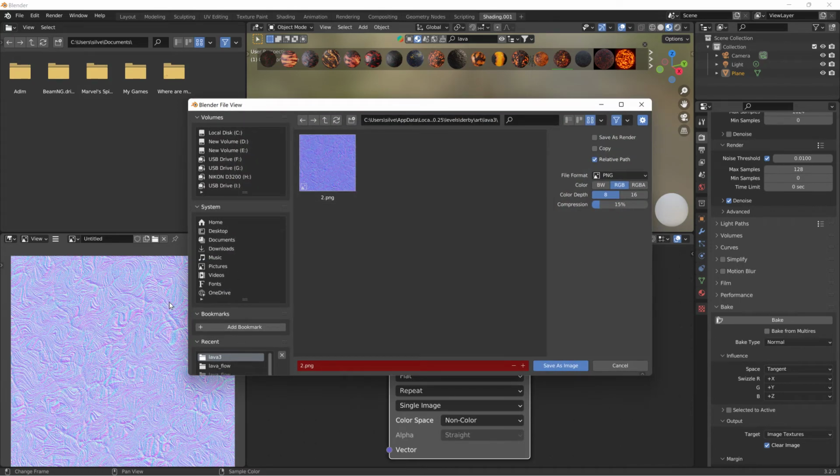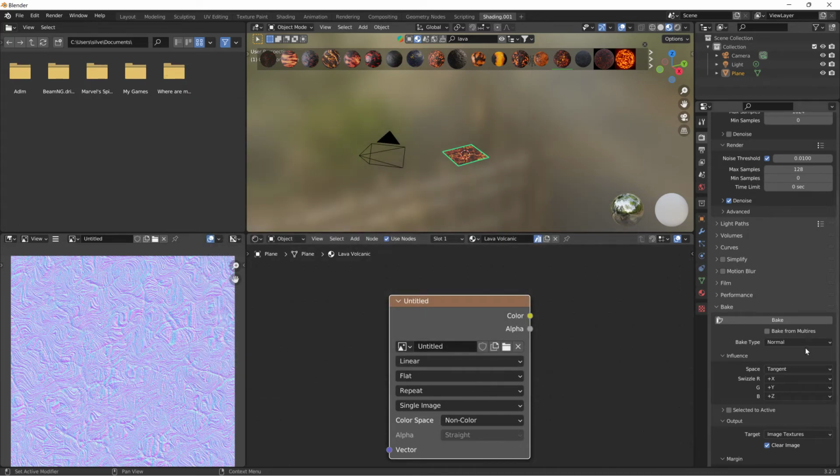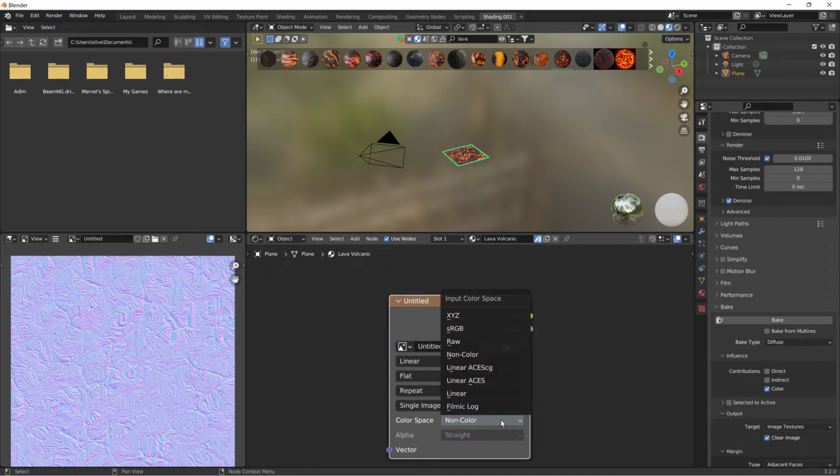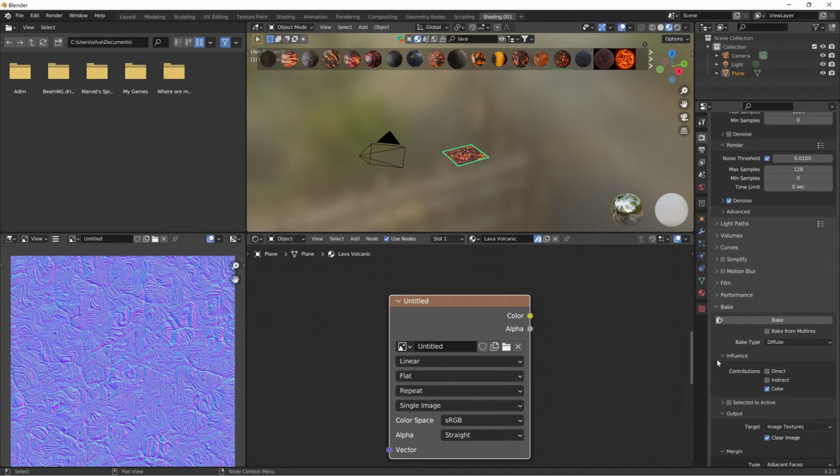I'm going to resave. See how lighter that is than that? So I'm going to override it. Now, baking diffuse. Only the color information. We'll overwrite this, but this time we're going to put this back to sRGB and we'll bake.